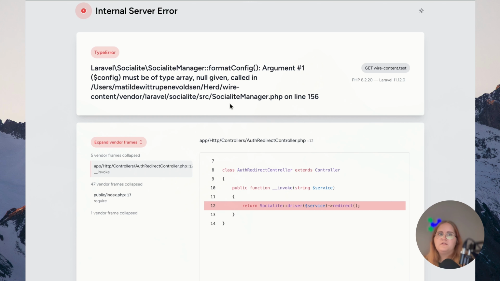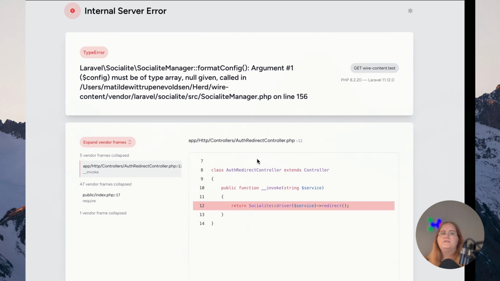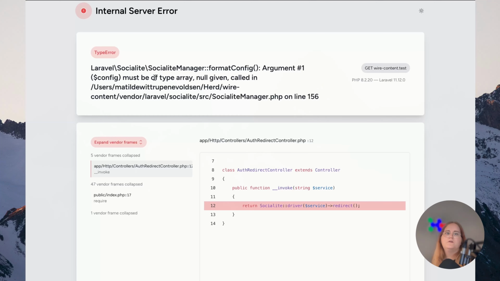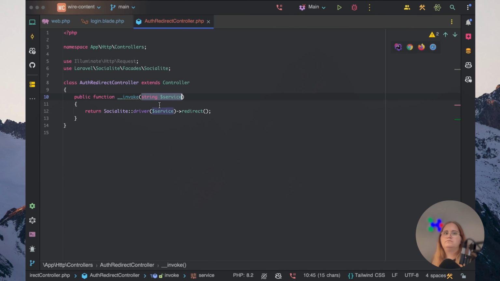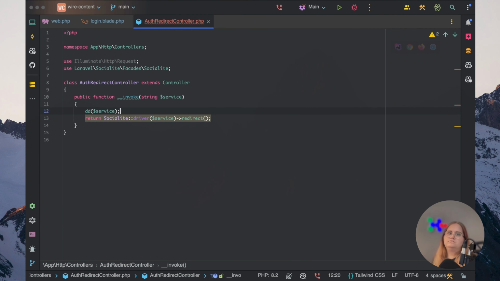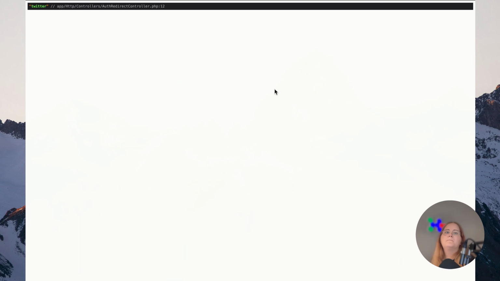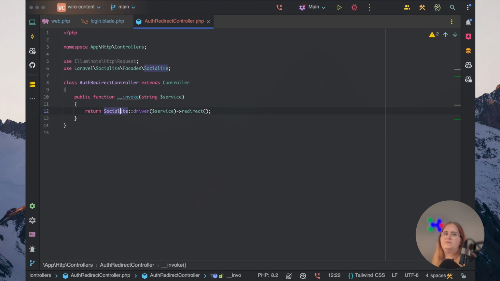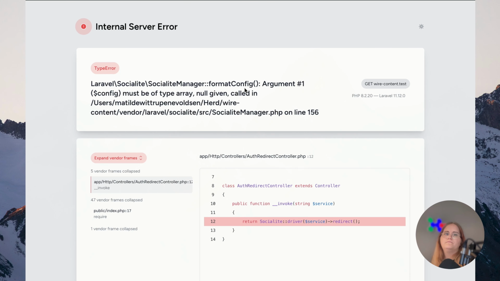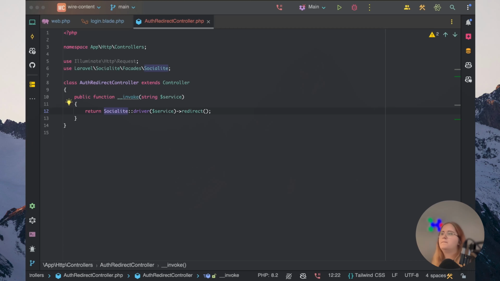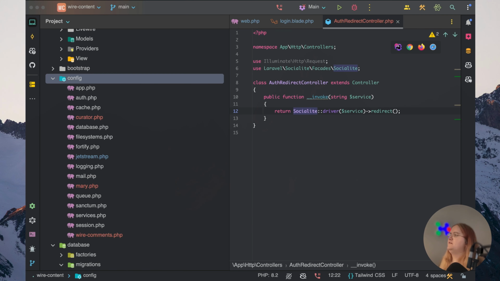Okay, so currently we're getting this issue. Let's take a look at why this may be. So let's go ahead and take a look at our redirect controller. So we're getting Twitter through as a service. Alright, inside our config folder, we need to actually set up a few configs here. So let's go ahead and do that.